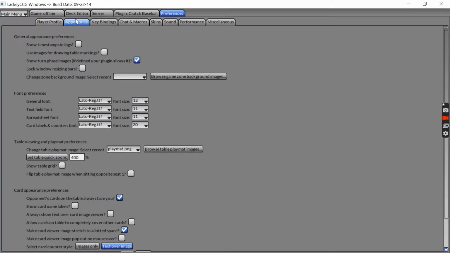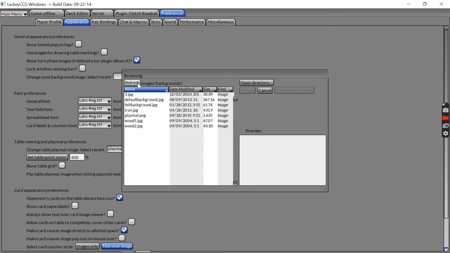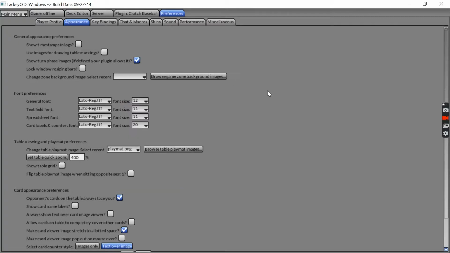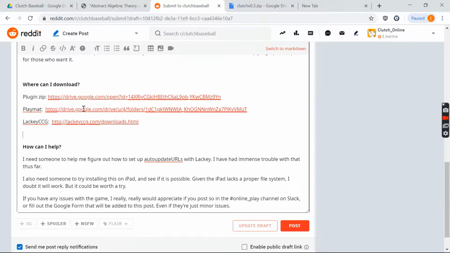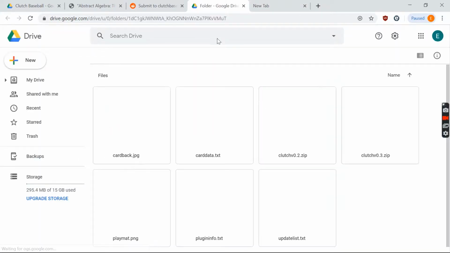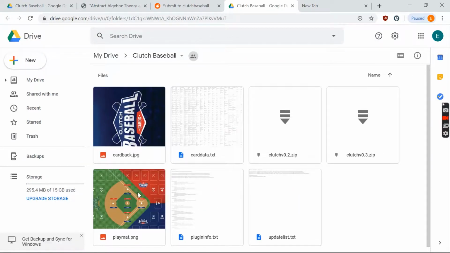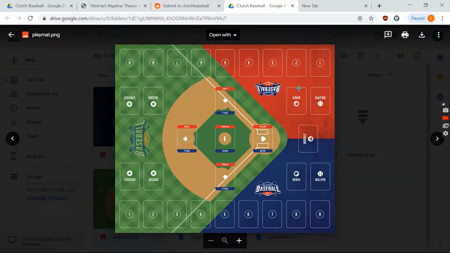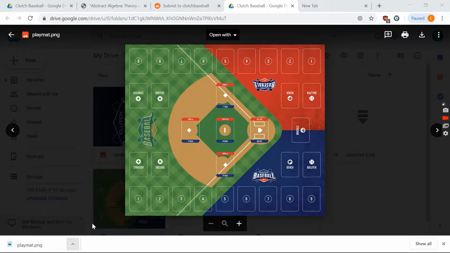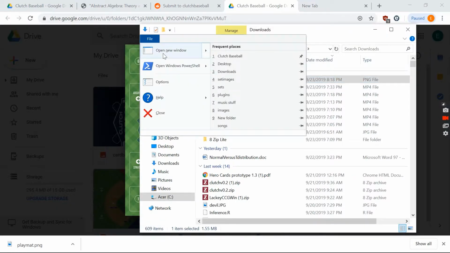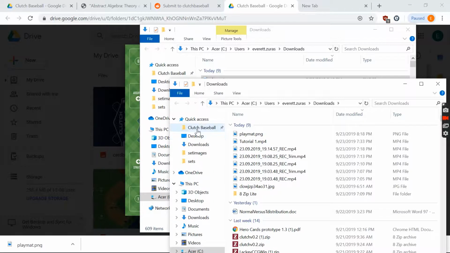Under appearance, you can change the table playmat image, and you can browse the different playmat images. To get the Clutch Baseball playmat, you're going to want to go to, again, Reddit or Slack and download the following file, which for whatever reason didn't link properly. I'll have that fixed. But anyway, playmat.png.